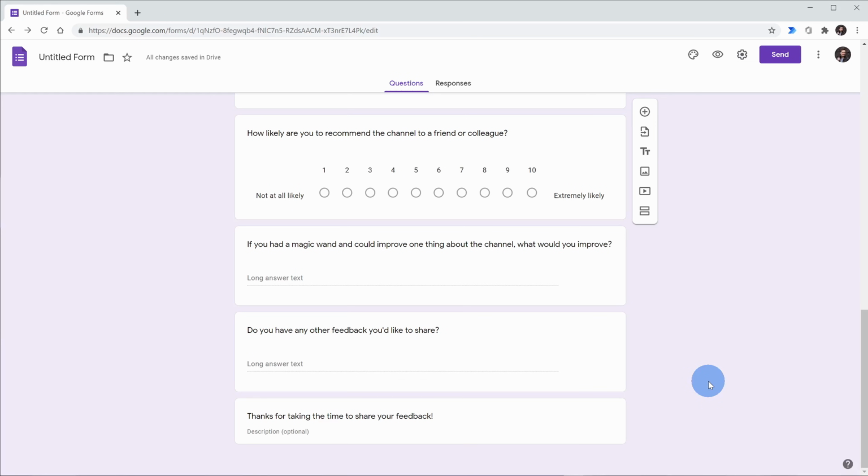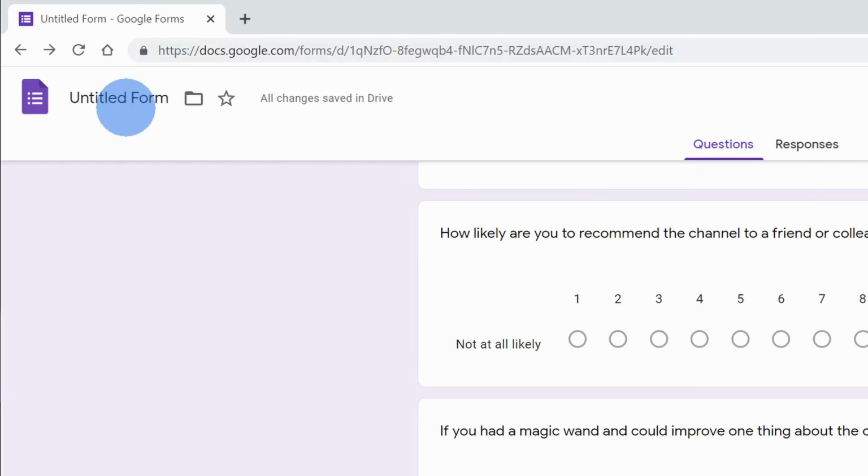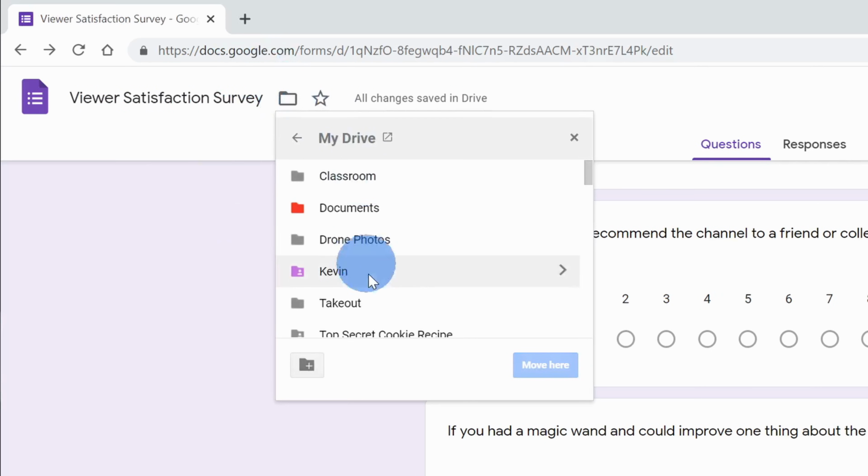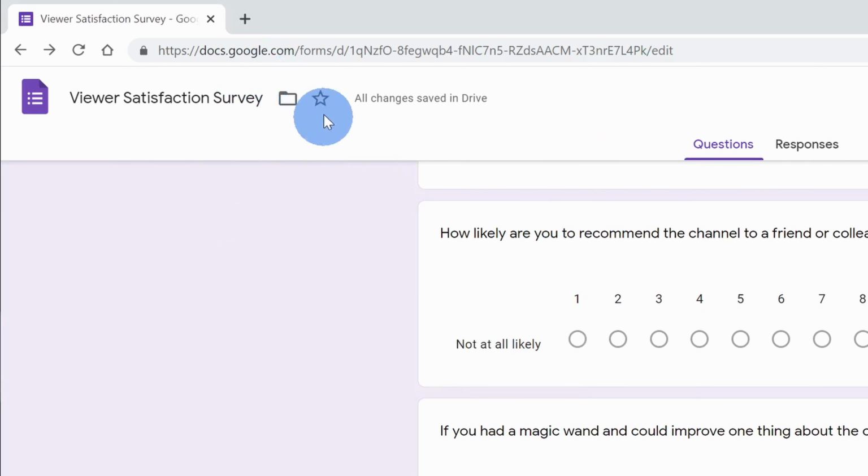I'm now all done building out my survey, and there are a few things that I want to do before I start distributing this survey. Up in the top left-hand corner, you'll see that right now it's called an untitled form, and that's not that descriptive. I'll retitle this, let's call it the Viewer Satisfaction Survey. So now my document has a name. Over here, I can also choose where I want to save it in Google Drive. So maybe I want to place it somewhere else, I can do that. I could also star the form, this way it's easier to get back to within Google Drive.